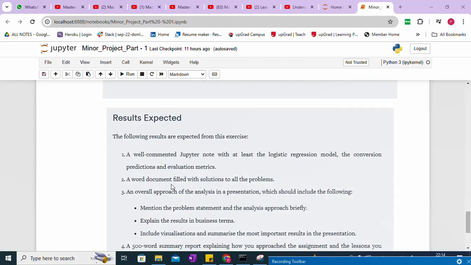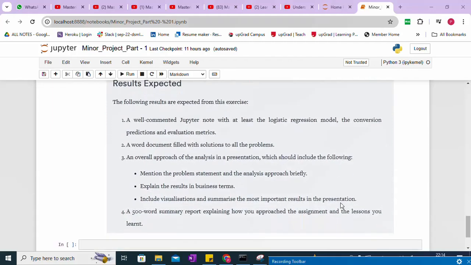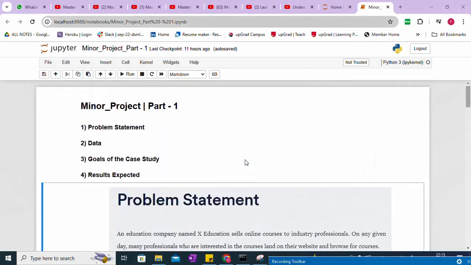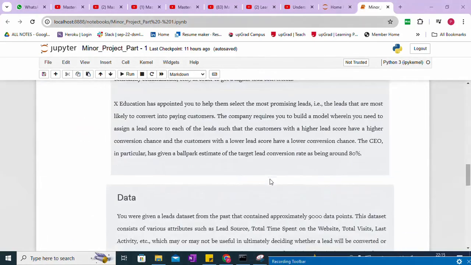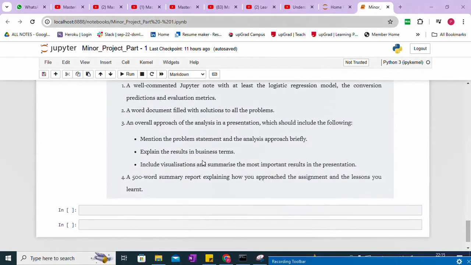A Word document filled with a solution to all the problem statements, and the overall approach of analysis in a presentation, which should include the following: mention the problem statement and the analysis approach directly, as I have written here. You have to mention that first, and then explain the result in business terms. Include visualizations and summarize the most important results in the presentation. Also, at least a 500 word summary report explaining how you approached the assignment and the lessons you have learned, and how you have implemented whatever you have learned in this problem statement.